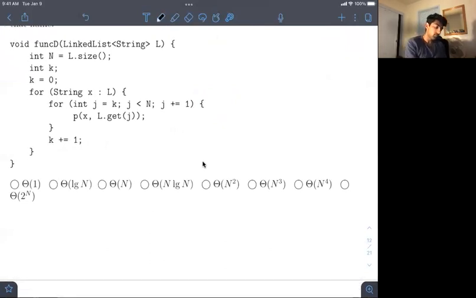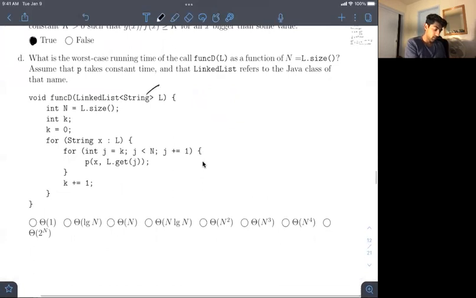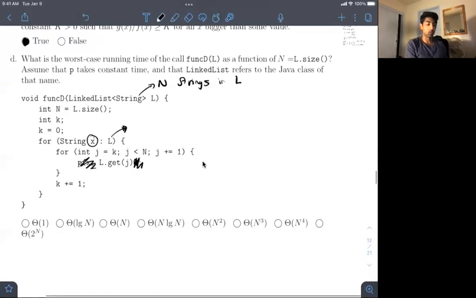So if we're looking here, we have n strings in L. For every string x, we iterate from j equal to k up to n, and we call get of j. This is a constant time function call, so we can ignore it and say that at every iteration of this for loop, all we're really doing is calling l.get(j). Let's think about how this is going to look.